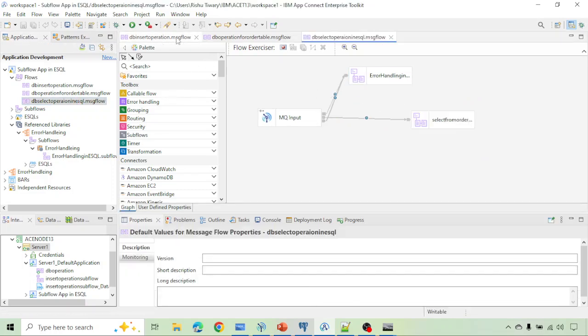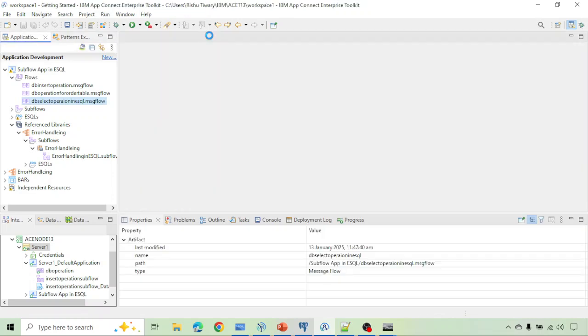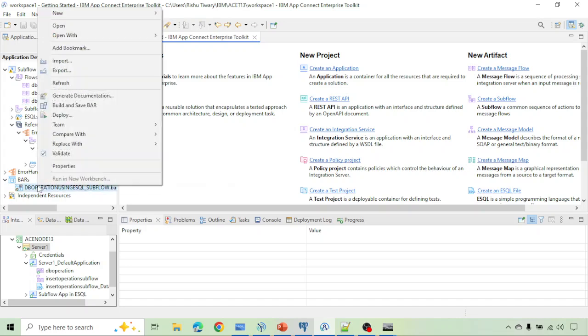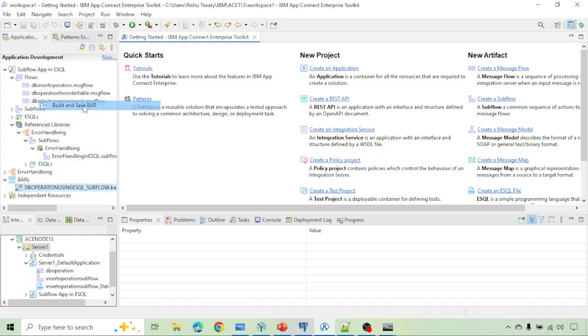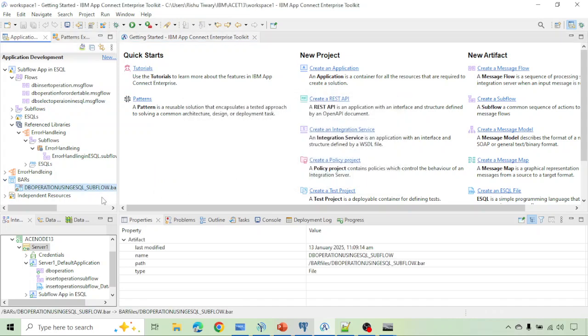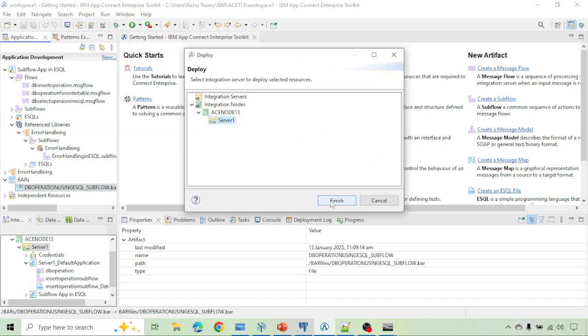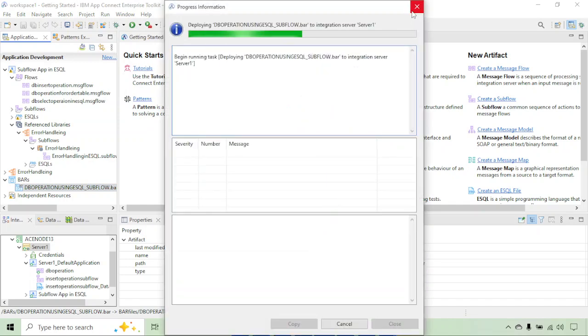Now let's test the flow, to see whether the error handling is working or not. Let me build and save the BAR file. I will not show it for each flow, but I will show you one flow. So let me deploy the flow.